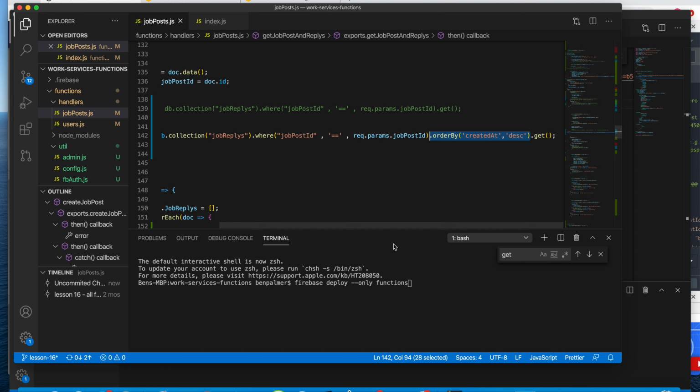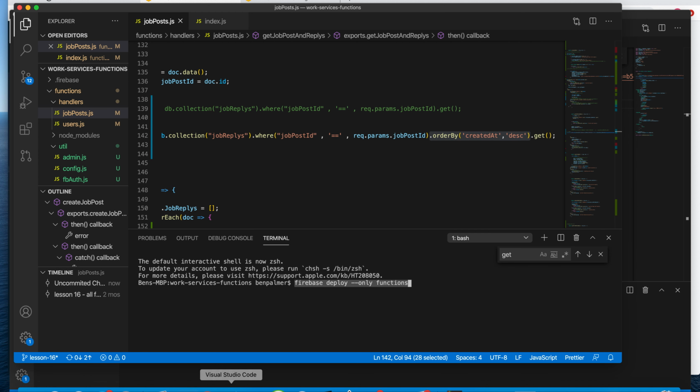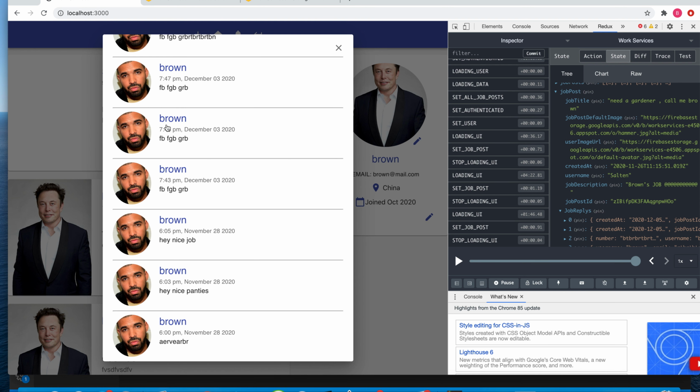So save that, and then you want to type this in here: firebase deploy --only functions. I've already done it. Click enter and it'll upload it. And then what you've got to do will come at the end, because you'll probably have to do this after you've finished building out the front end. So I'll show you. One second.